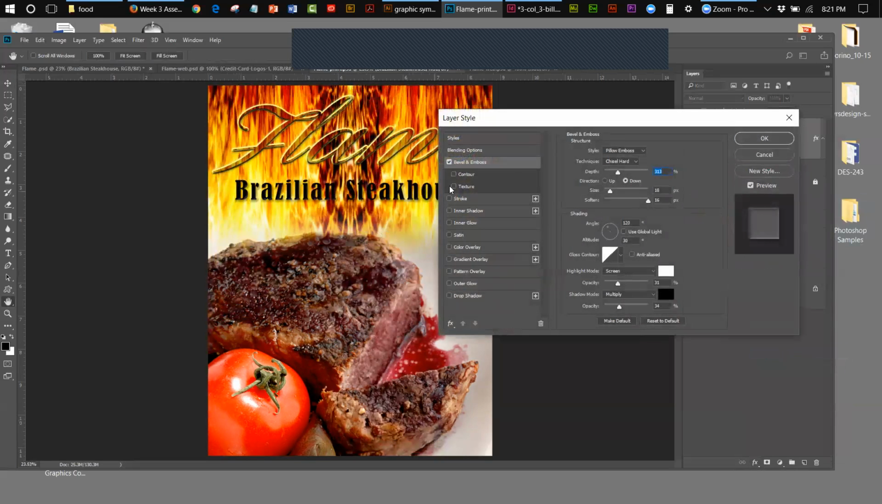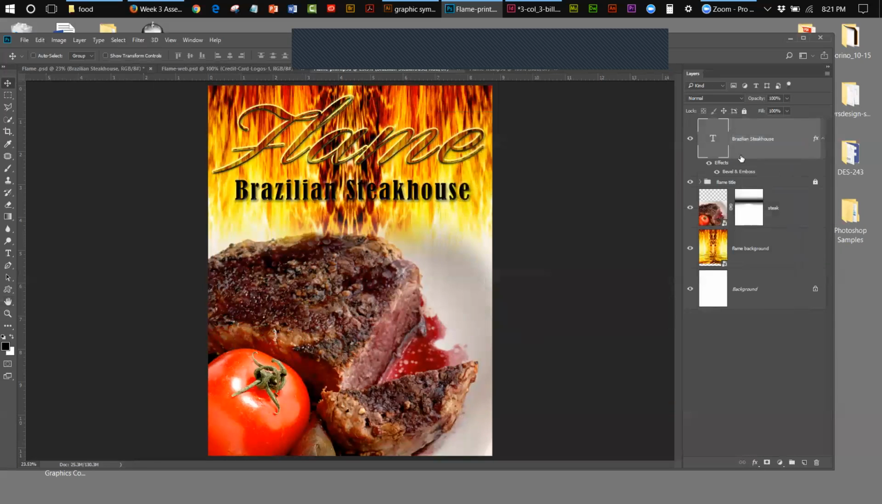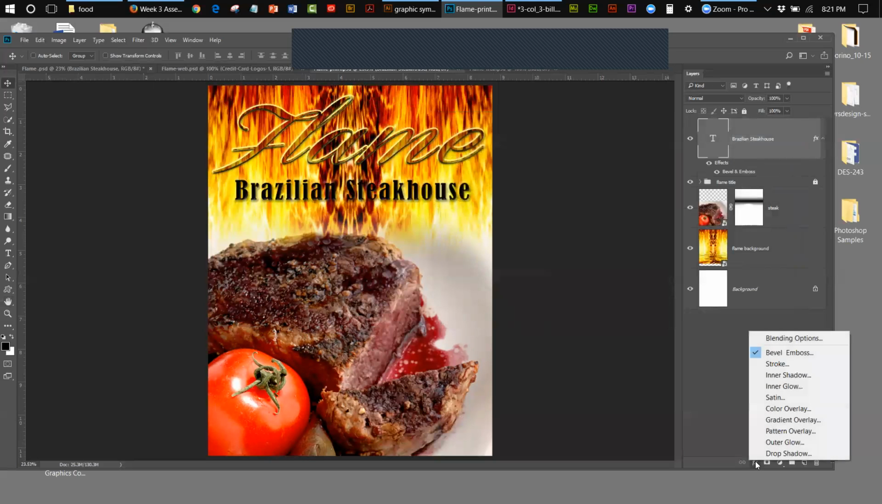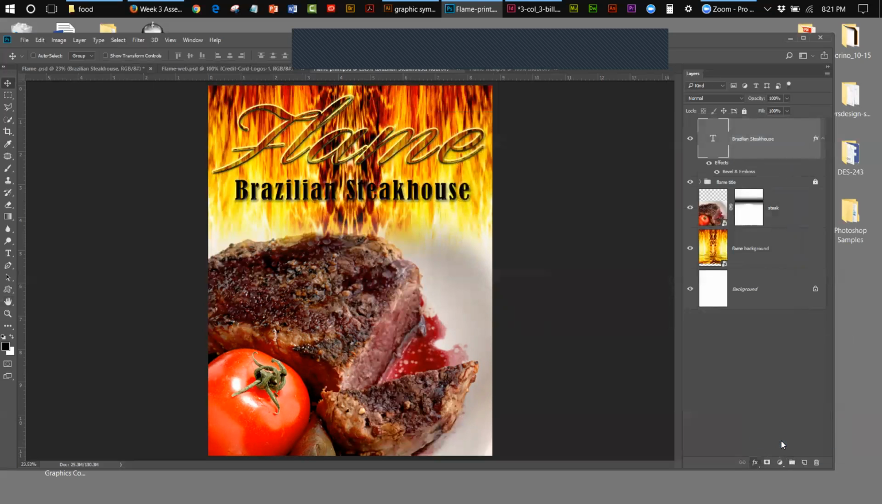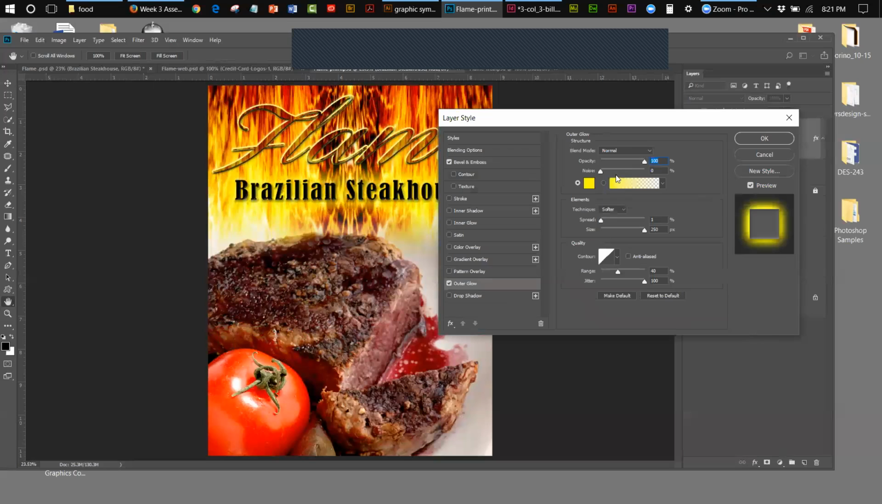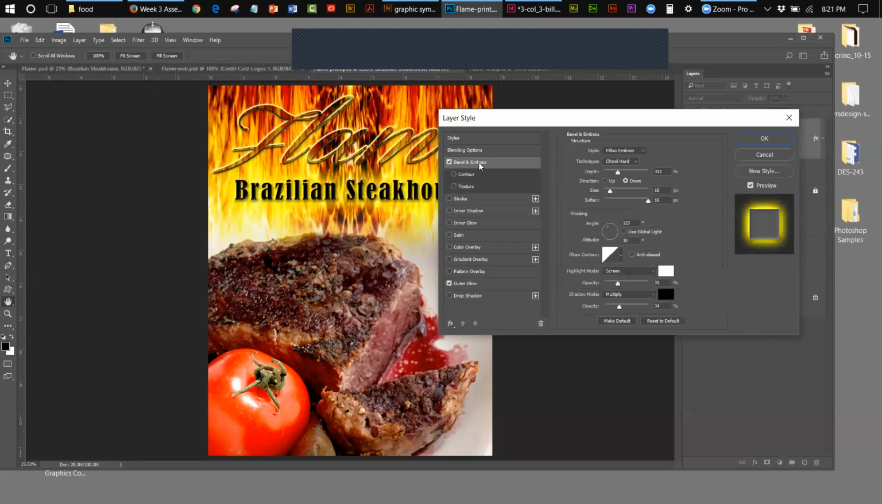And it looks like it did. It looks like it brought up basically the same bevel and emboss. Now what I'm going to do is hit OK, and come in and apply the outer glow. And there, you see how that brought up exactly the same settings for my outer glow? Yes. All right, so now let's look at bevel and emboss real quickly.